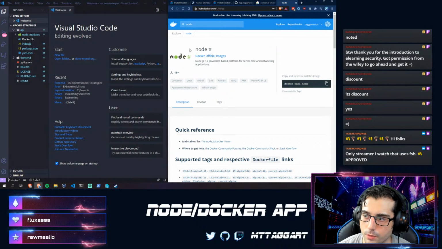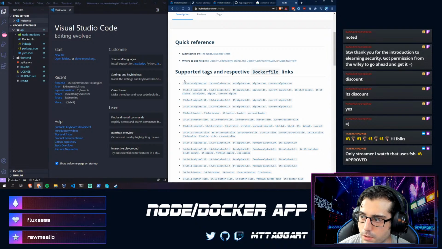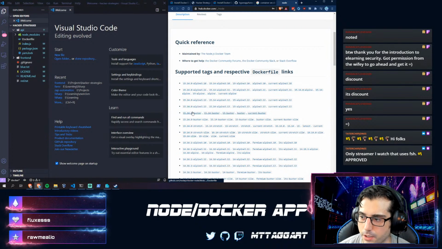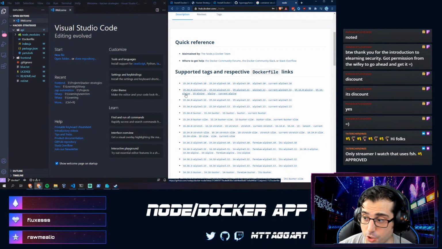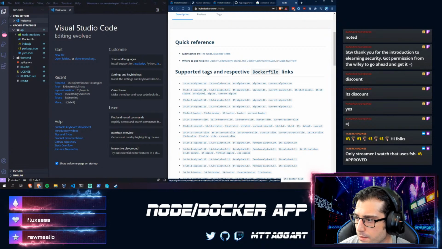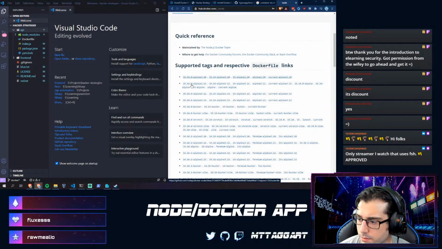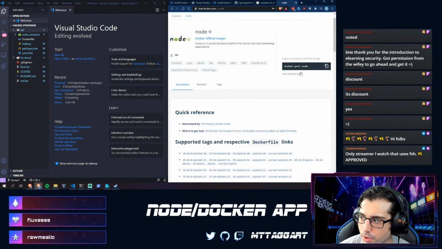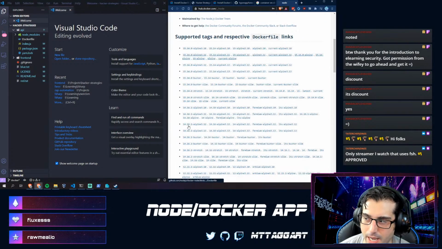Perfect. So here's the Node image. We're not doing anything particularly special, so we're going to just pull the Node Alpine because it's really, really tiny. One thing with Docker images is they can get huge. So these are all the different tags for the Docker images that you can pull, and you'd put those after the name of the image here. So if I did Node, I'd colon and then one of these tags.